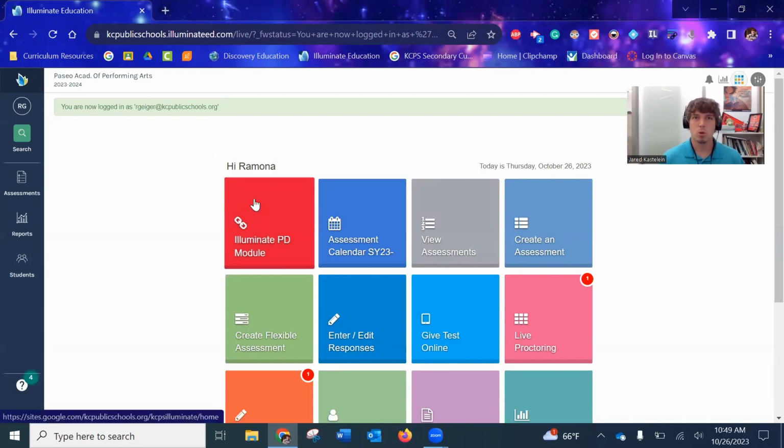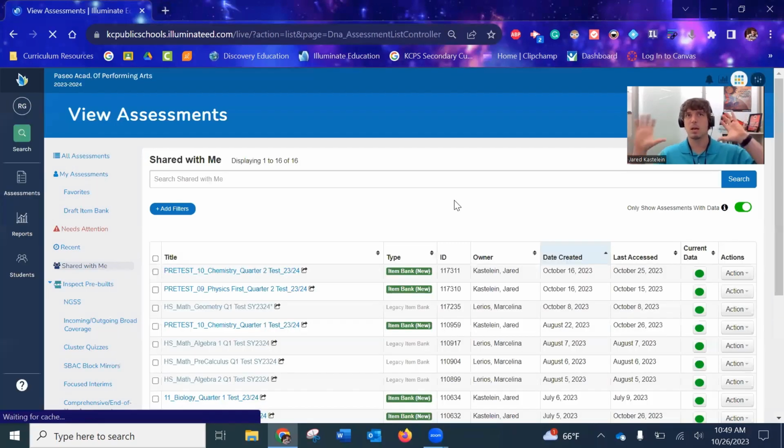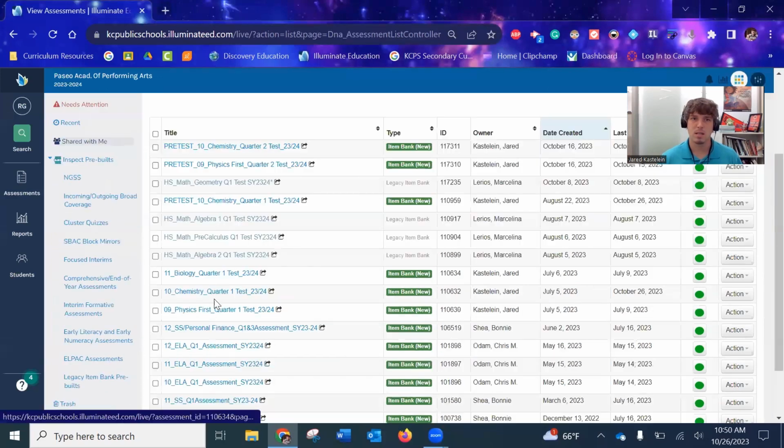When we log into Illuminate, what you want to go to is your view assessments. And then I'm going to show you the easiest way to find the test, because sometimes a lot of tests are shared with you. You got this huge list. Make sure that you're on shared with me. And then I like to click the only show assessments with data. That gets rid of all the other assessments that you don't have any student data for. Typically, that's enough that now I can just look down and here are my science tests.